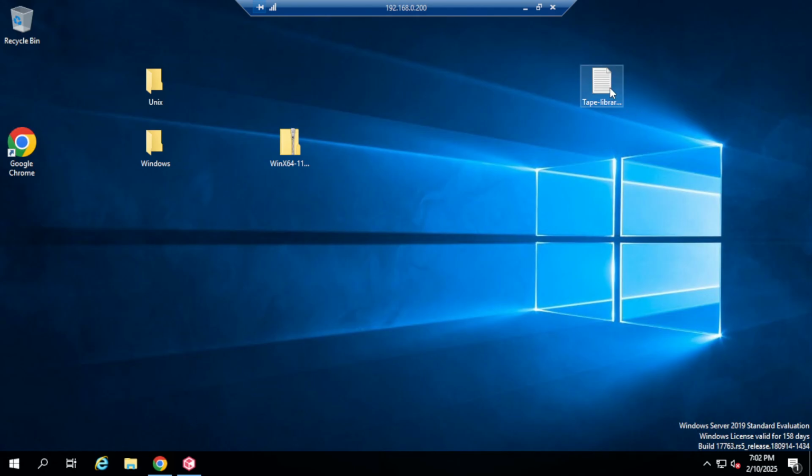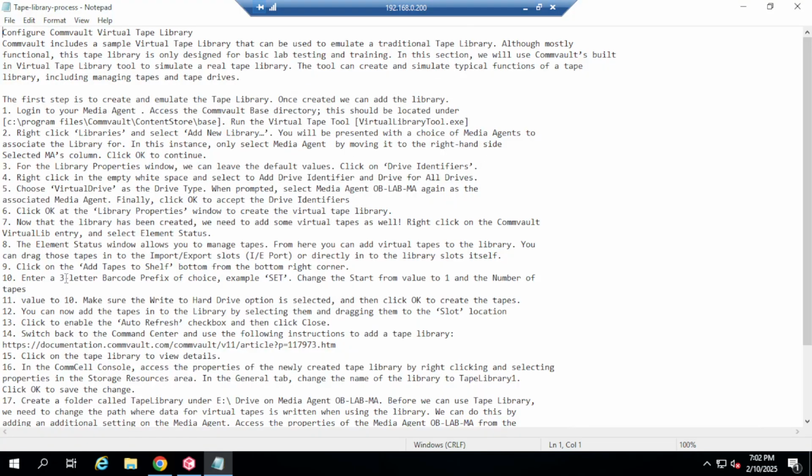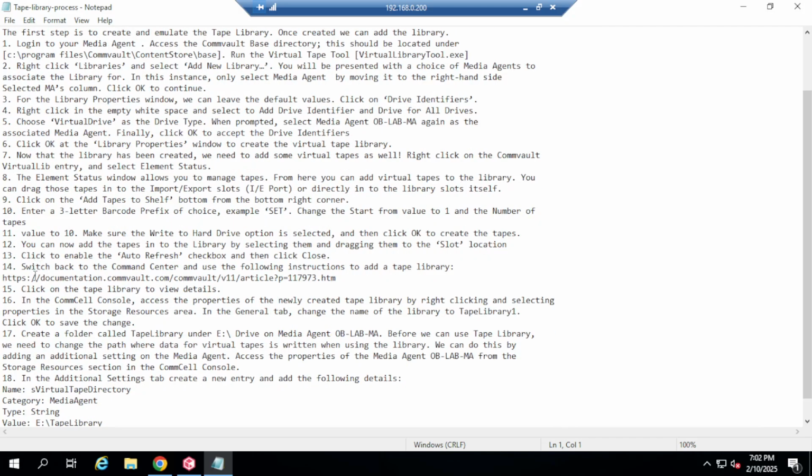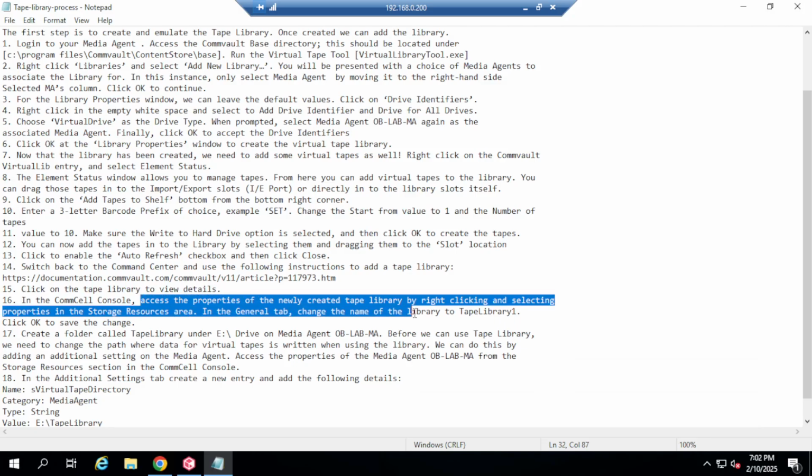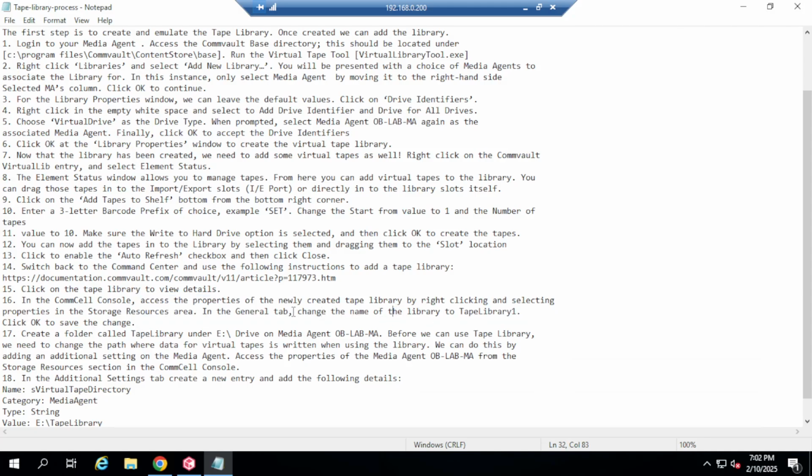Let's open that notepad file. We completed step 14 and we have seen step 15 also. In the next step, it's asking to access the properties, select the storage property, and change the name of the library to tape library. So it's asking to change the library name.